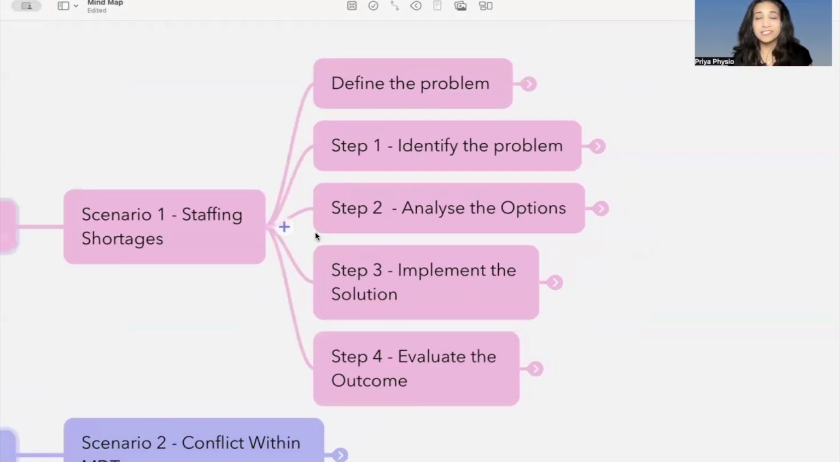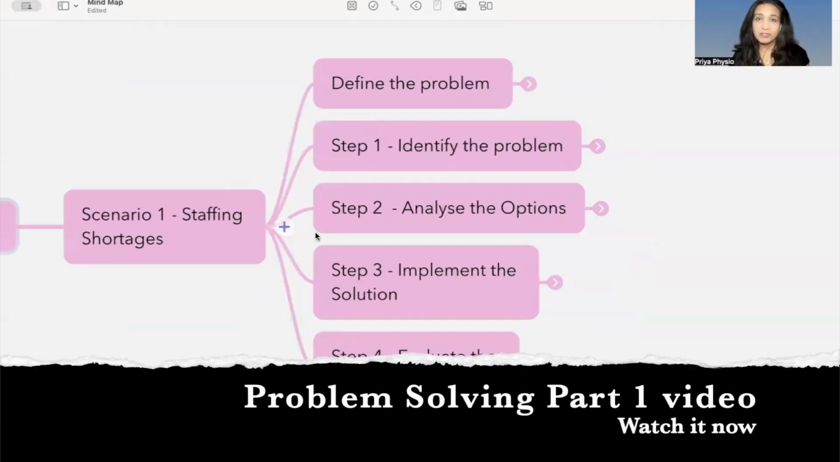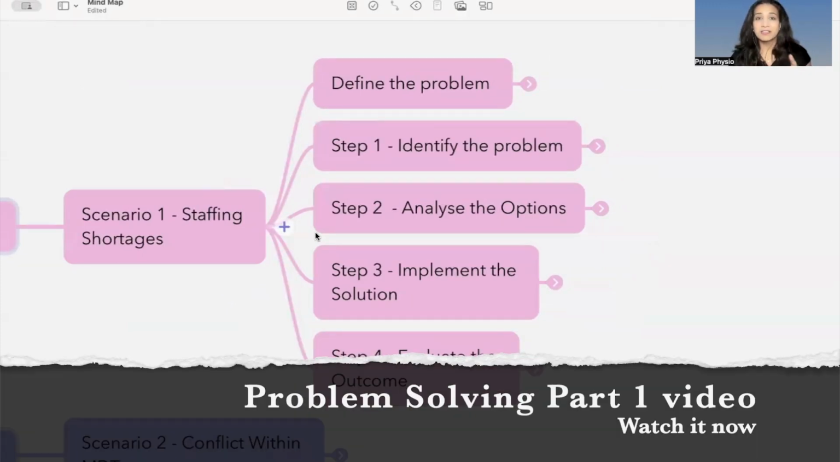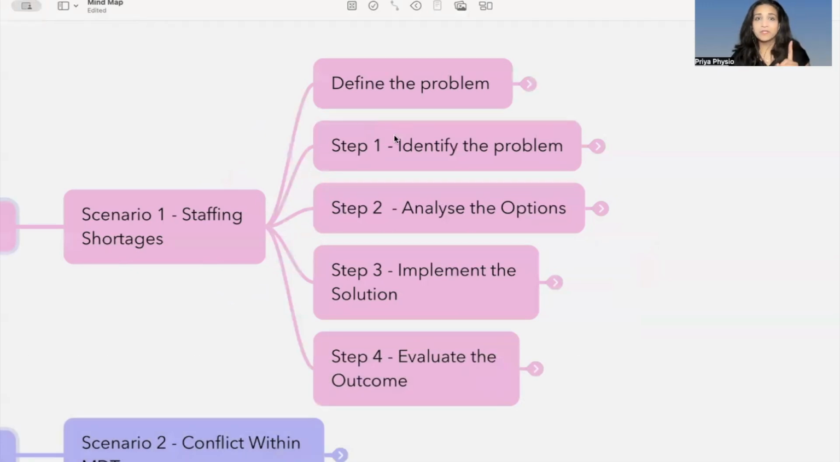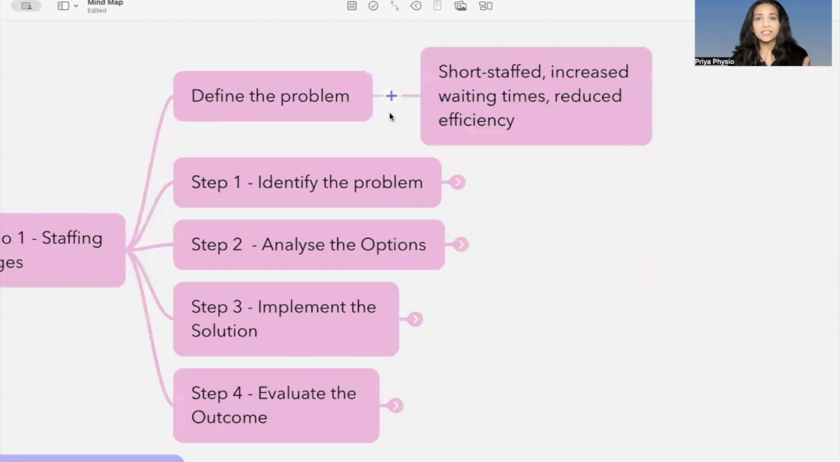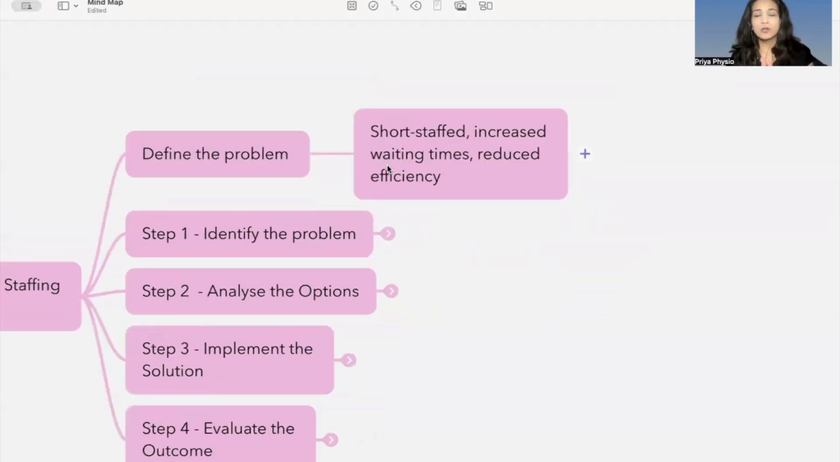If you remember the steps from the first part of the video in problem solving, you define the problem first, then you apply these 4 steps to solve that problem. So here we know that the scenario is going to be about staffing shortages. So defining the problem: are your team or your clinic or your area of work short staffed? What is likely going to happen because you're short staffed?